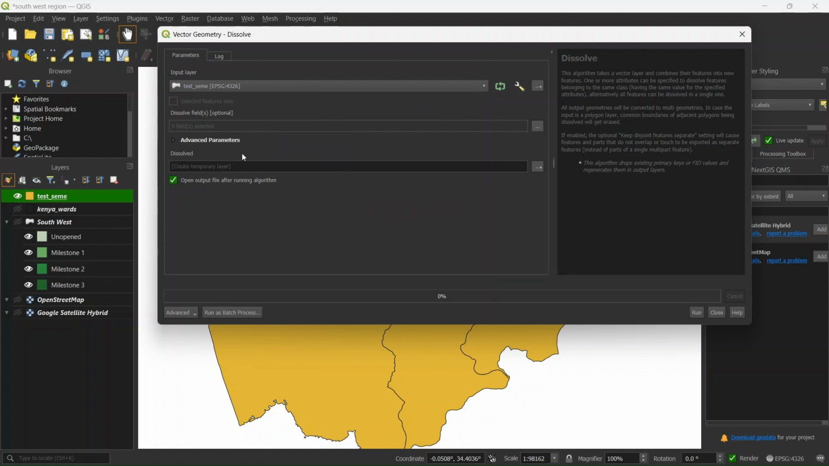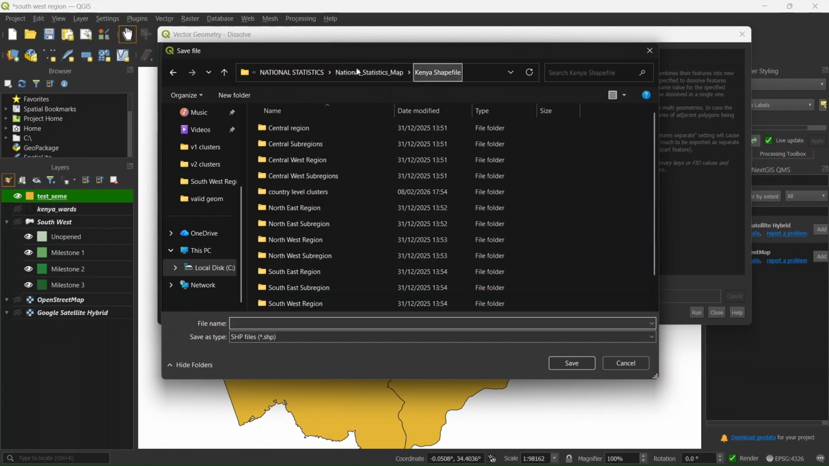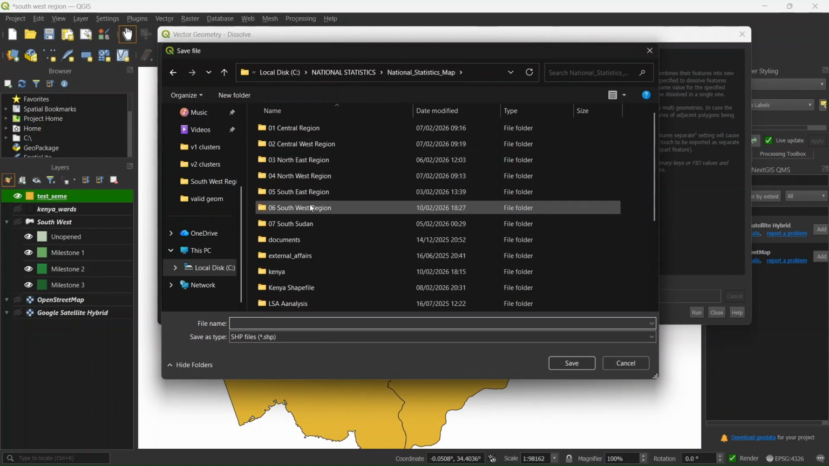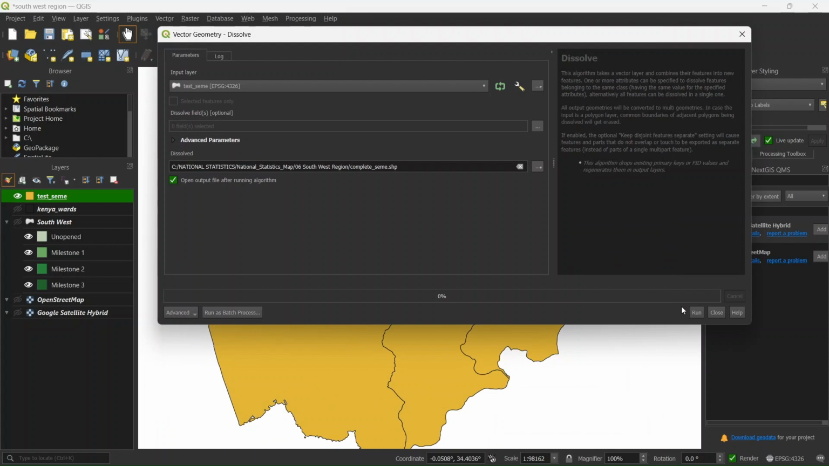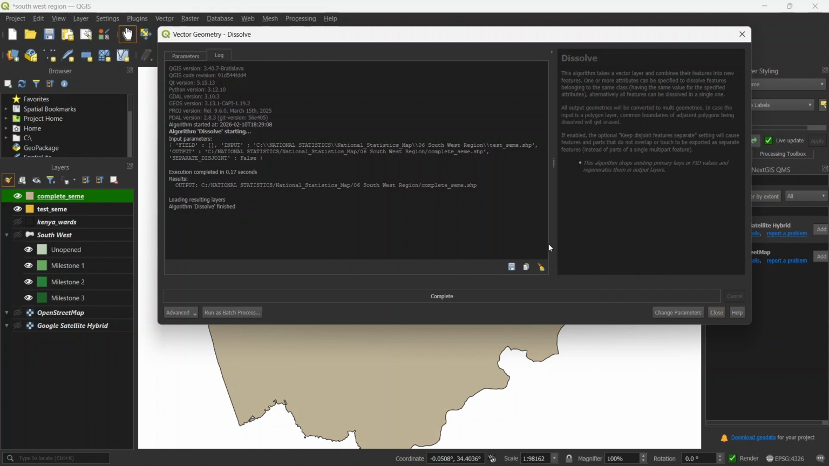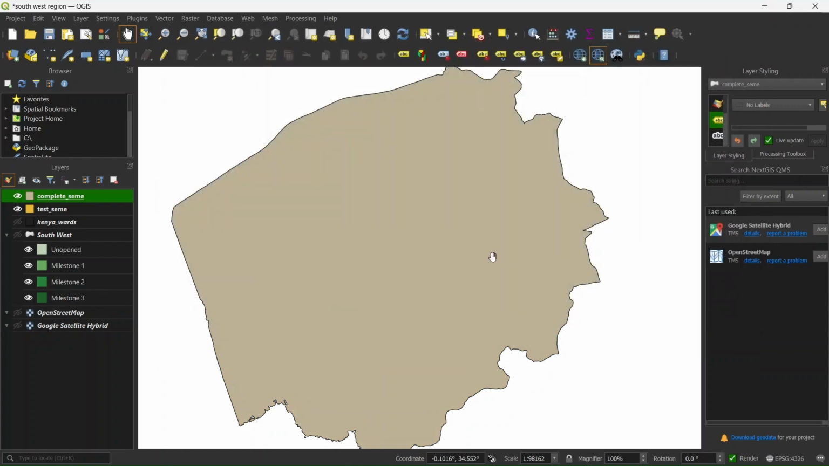Okay, so after you do that, you can see here we have the dissolve fields, which is optional. Always leave the optional things optional unless you know what you are doing. And then dissolve, now you need to save to a file where you like to get your polygon. So I'm going back to the folder here, and I'll just save here complete underscore seme, like that. Click on OK, and then I can just click on run this algorithm, and so it will take a few seconds, and then it will run the process.